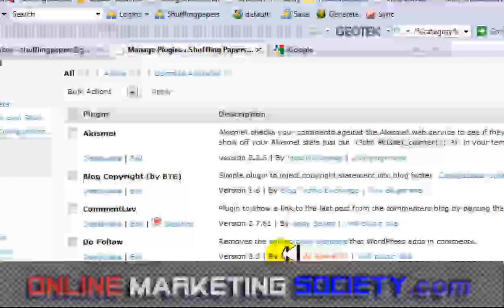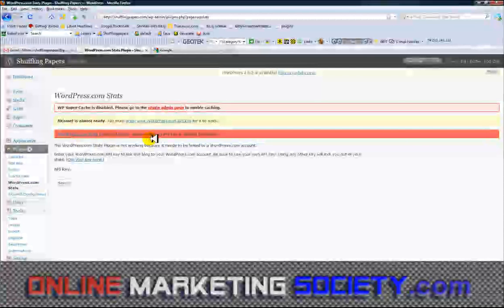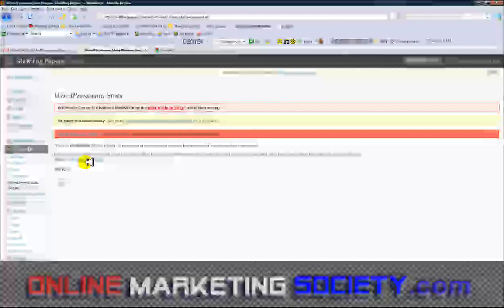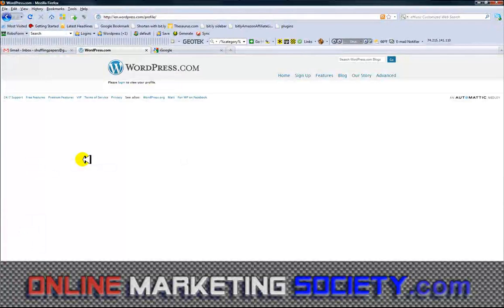All right, now we get all kinds of ugly red things. Never fear. You got to get an API key. This is for WordPress.com stats, and it also runs your Akismet. So just go ahead and click on the link here that takes you over to get your key. Keys are free, although you can pay for a key, and apparently it's supposed to be better.